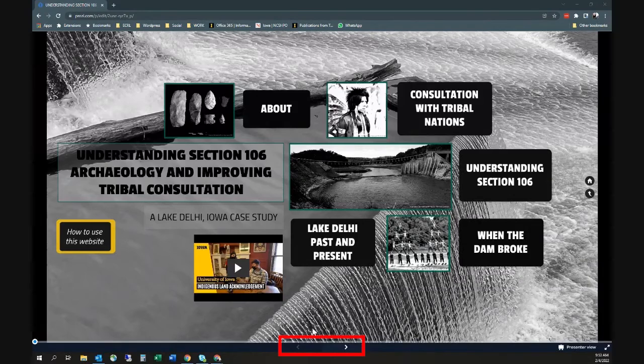Down here in the bottom middle of the screen are forward and backwards buttons that will take you through the presentation in a linear fashion. So you don't get to choose which slide or subtopic you go to next. There is a sequential order.